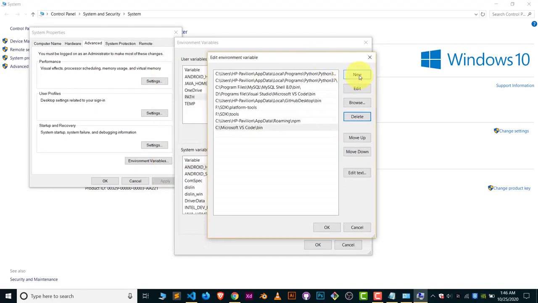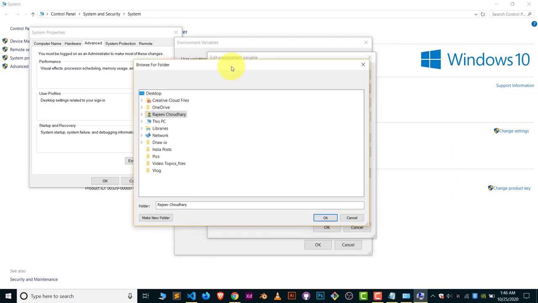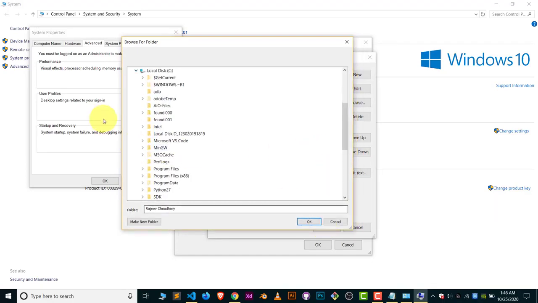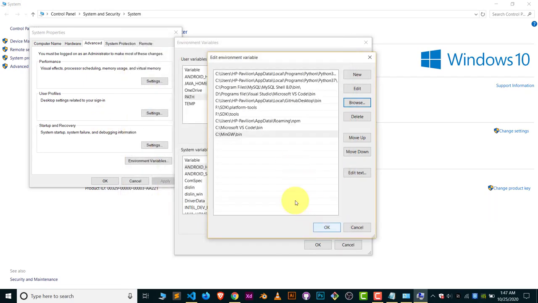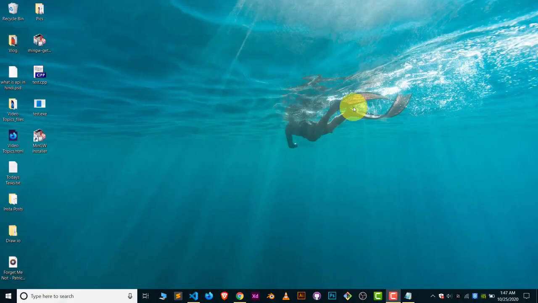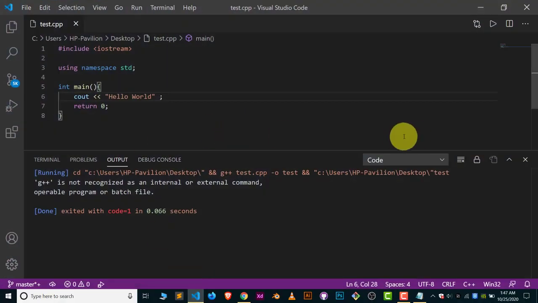Click on new, okay, and click on browse. Now you can directly browse. Click on browse and look for the folder where you have installed your MinGW. In my case, I installed MinGW in the C drive, so I will go to the C drive and there is a MinGW folder. Inside it there is a bin. Select the bin and click OK, and OK, once again OK and OK, and close all these things, and now the environment is set.